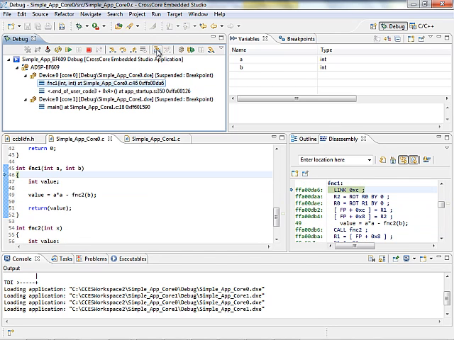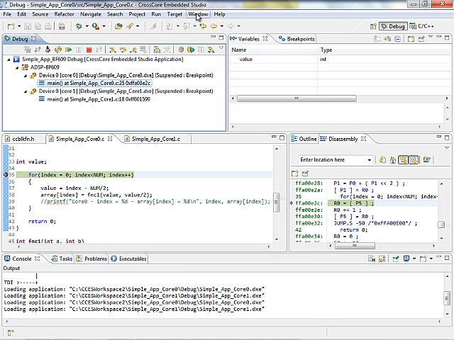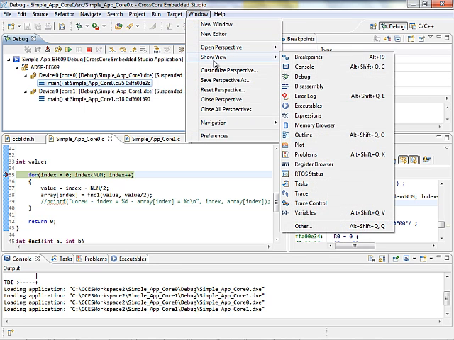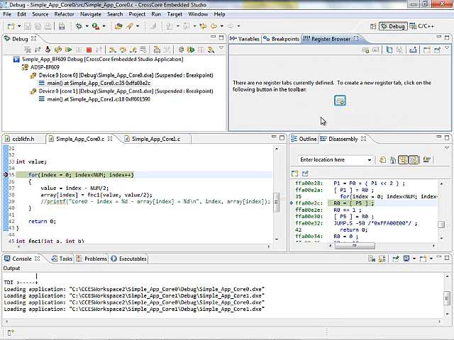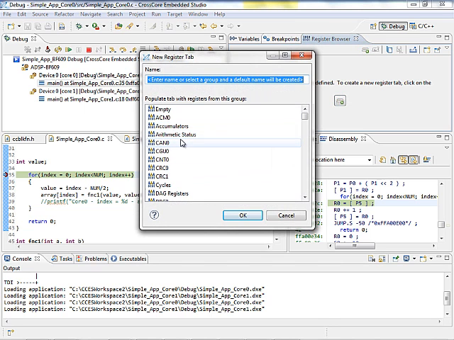There are times where it may be desirable to examine register contents to confirm correct setup of a peripheral or to verify correct operation of an arithmetic algorithm. As with other views, we can select the Register Browser view from the Show View option under the Window pull-down menu. On selecting the New Tab option in the Register Browser view, a table of available registers to choose from comes up. As we scroll through the list, we can select from core registers such as pointers, data, and debug, as well as system registers including DMA, peripherals, and interrupt control.